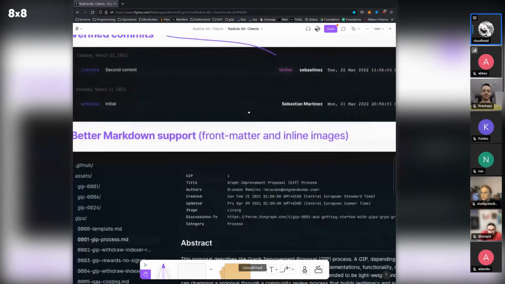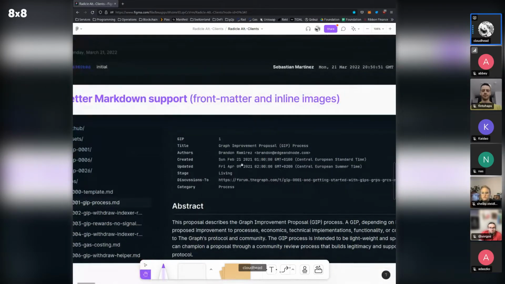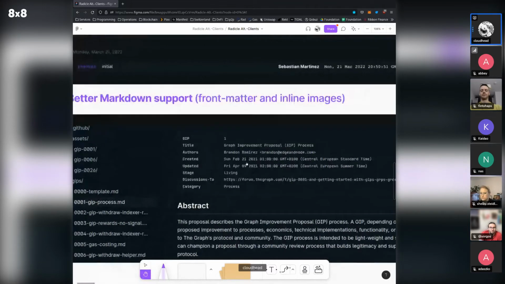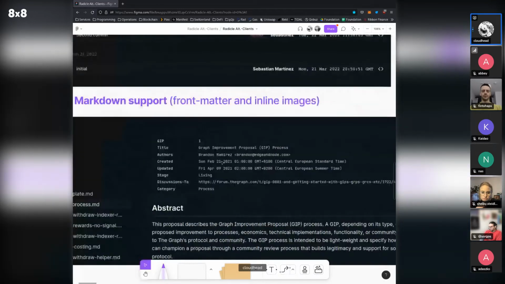Better Markdown support. This came from the graph because they use YAML front matter a lot, so we implemented this. You can now basically have metadata in your Markdown files, and it'll show up. And inline image support, which was kind of a pain to implement, but it's working now. You can link to images within the repo, essentially in your Markdown. It might still be a little bit buggy, so let me know.